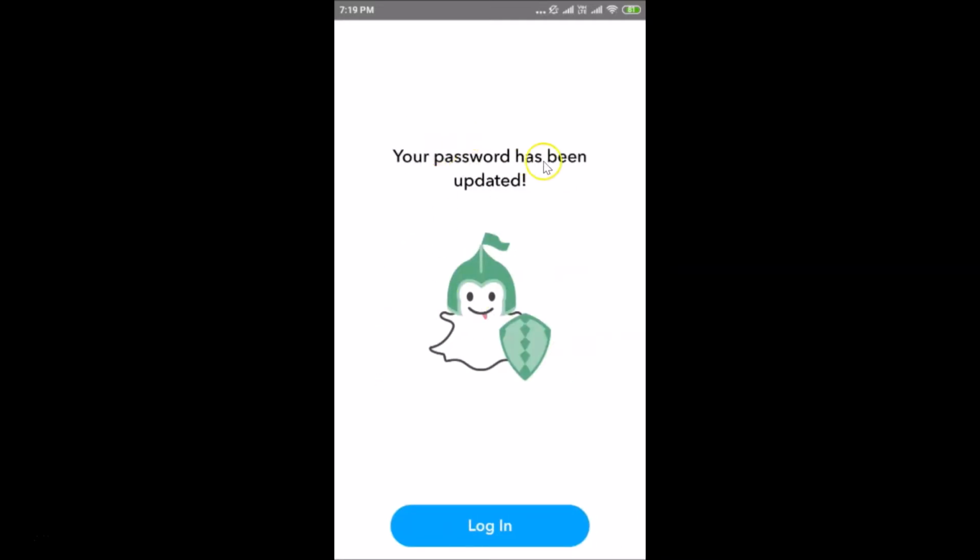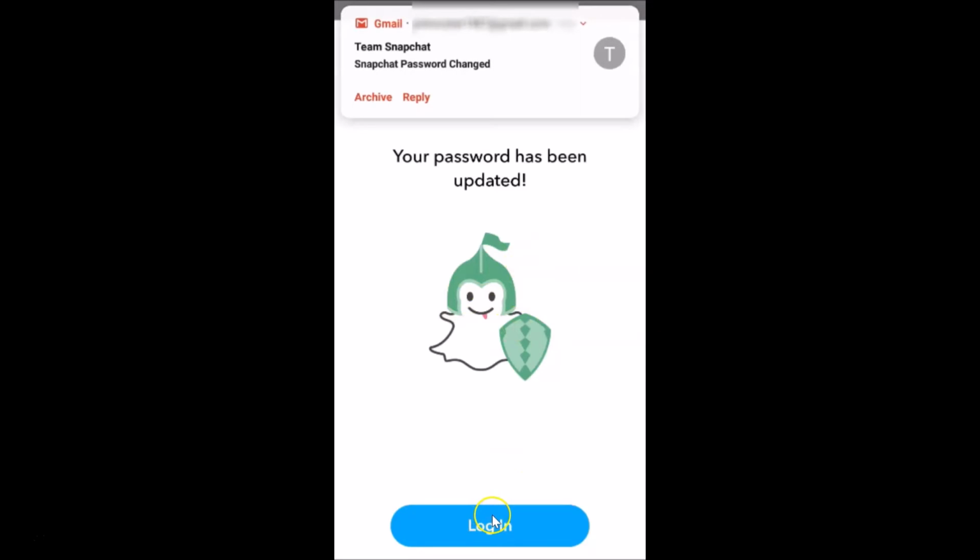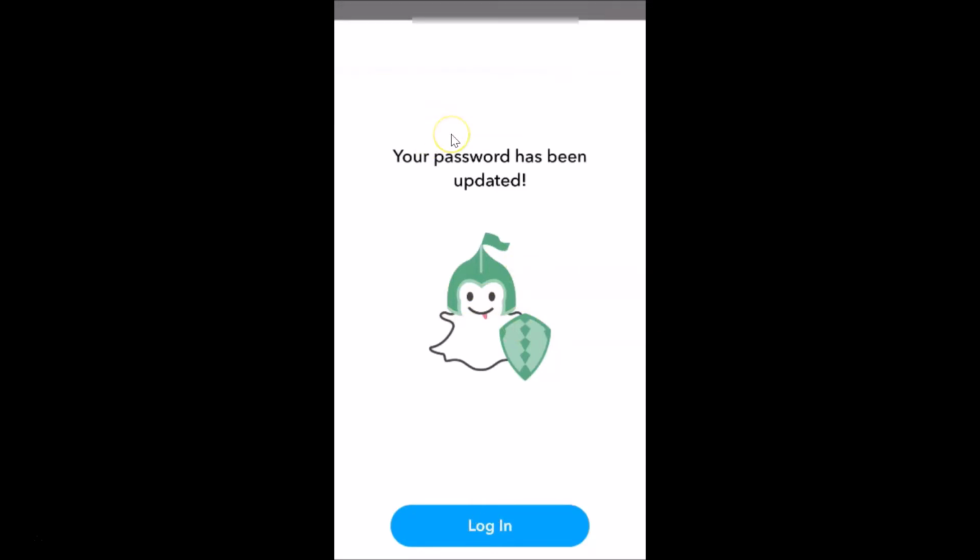and you can see your password has been updated. This message I got. So it's now done, guys. So let me tap on this. You can see I got a message also in my Gmail. Here I have this login button. So let me tap on this login.